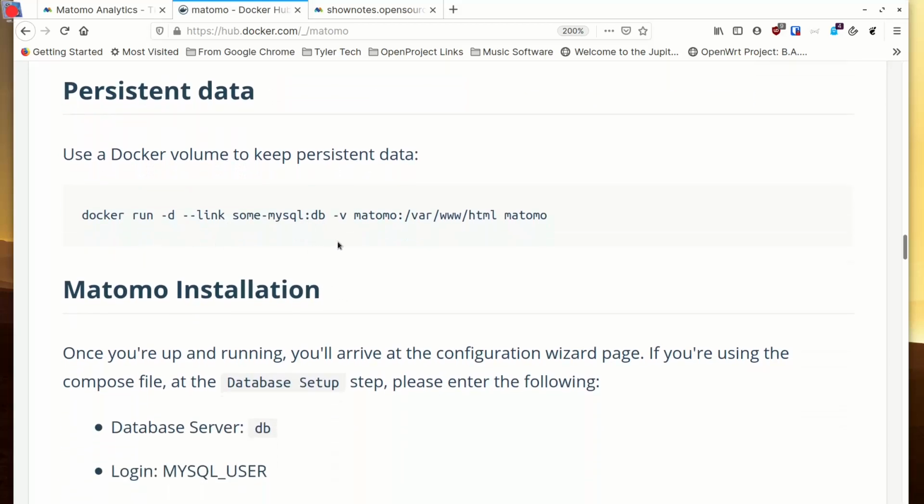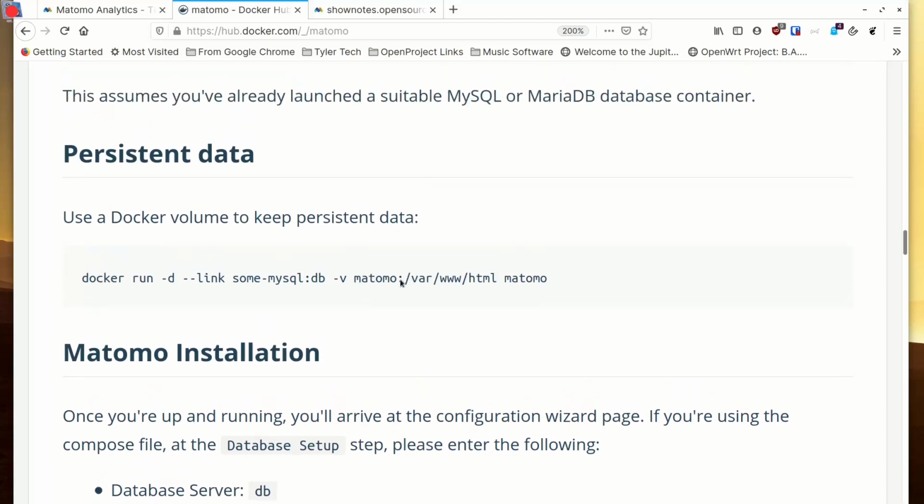So I took a little bit out and I kind of replaced it. But if you want to persist data, they tell you to create a volume. So here's how you do that, and then do the same thing. I'm going to make a couple of changes to this command here, and then we're going to get this thing installed.